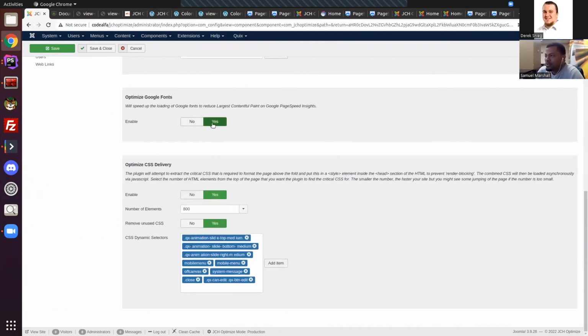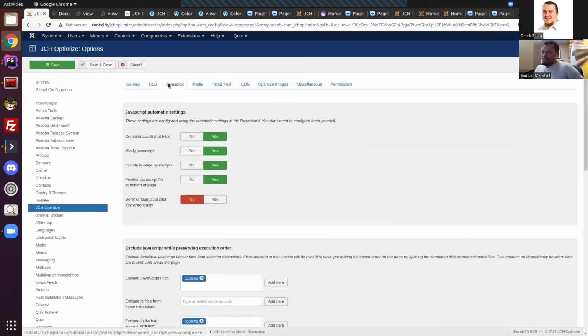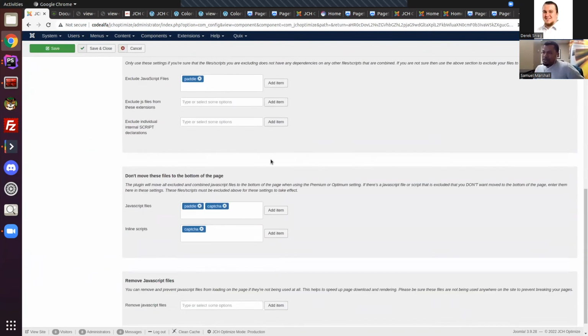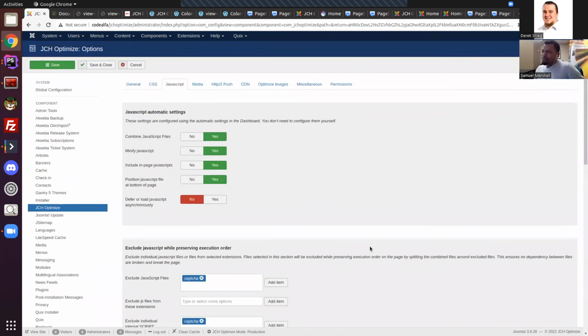Optimize Google fonts, just a simple one, yes. Optimize CSS delivery. These are more settings there. I have a similar thing with the JavaScript, a lot of exclude options and remove JavaScript files.